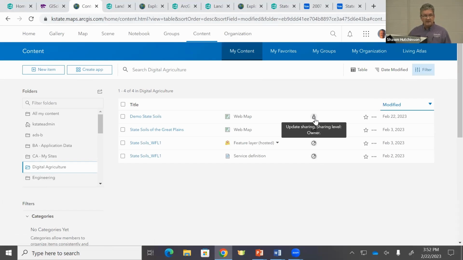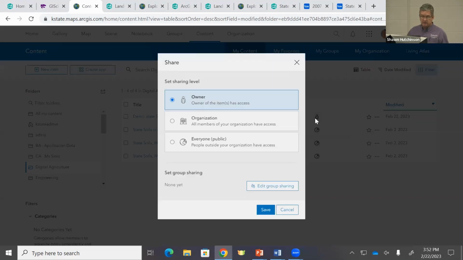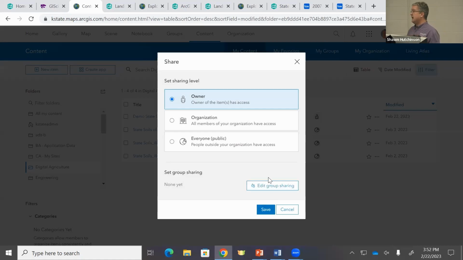If you want to open that up for other people to see, you can click on that, and you've got three and a half choices. You can keep it private, where you and only you can see it, usually pretty typical for work that's early in the development stages. I could choose to share it with anyone within our K-State organization, or I can choose everybody on and off of K-State.